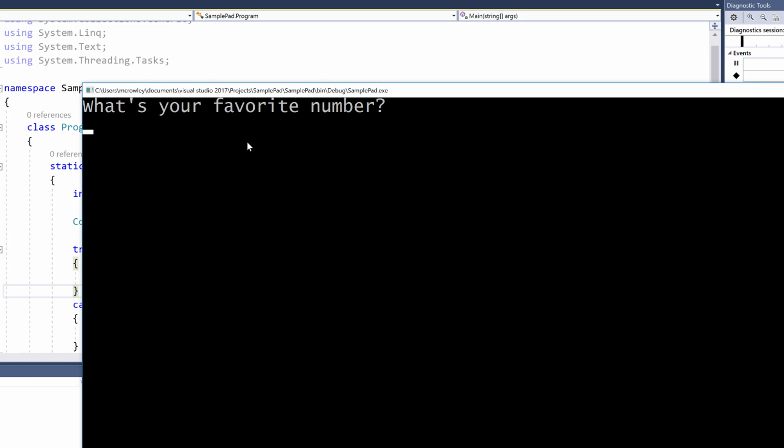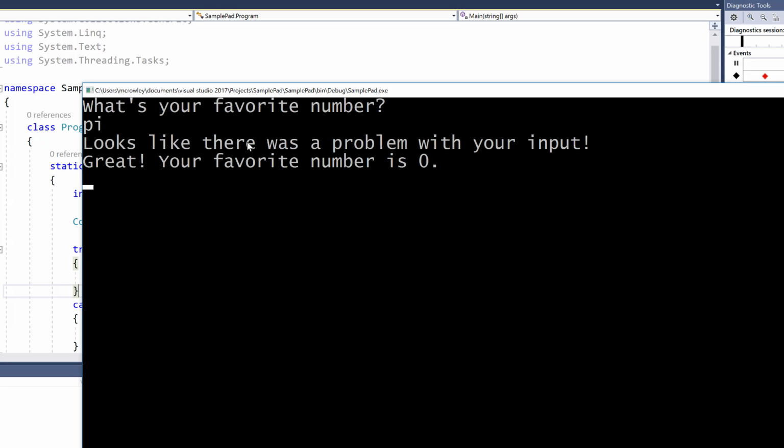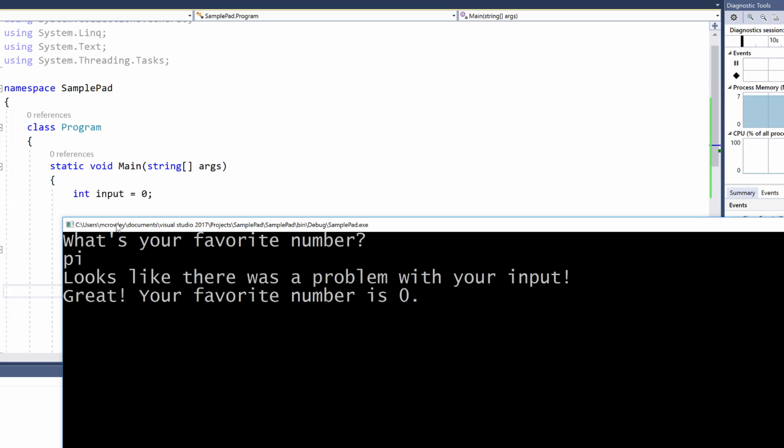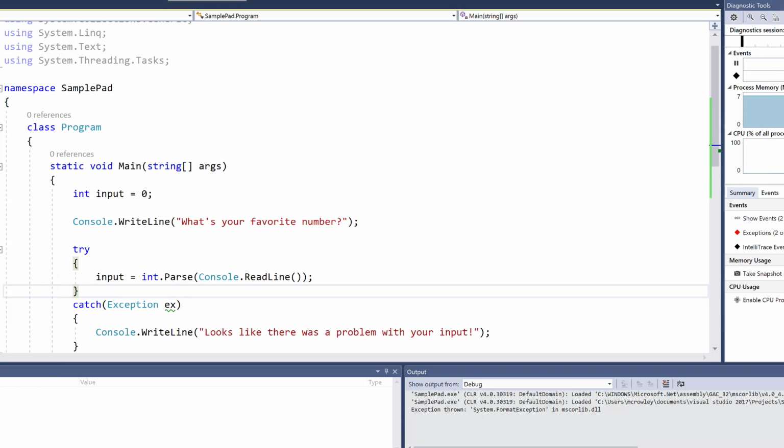Let's run the application again. What's your favorite number? Pi. Well, this really isn't right. We caught the error, and it says, looks like there's a problem with your input. But then we still say, great, your favorite number is 0. Well, that's because we initialized input to 0 at the very beginning of the application. And we really don't want to show that when the user didn't enter the correct number.